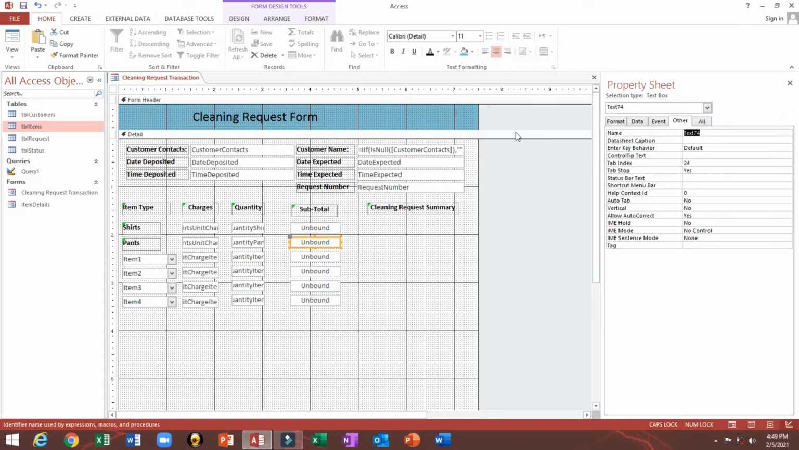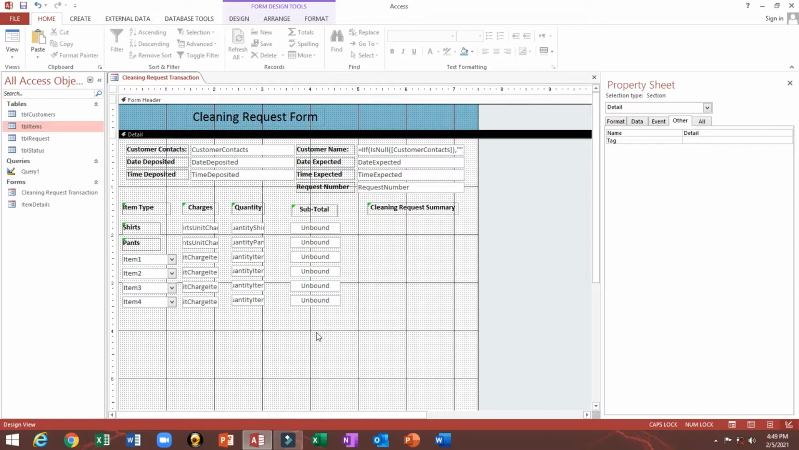Here ST2, ST3, ST4, ST5, and here is ST6. Okay, now save. Make sure to save.